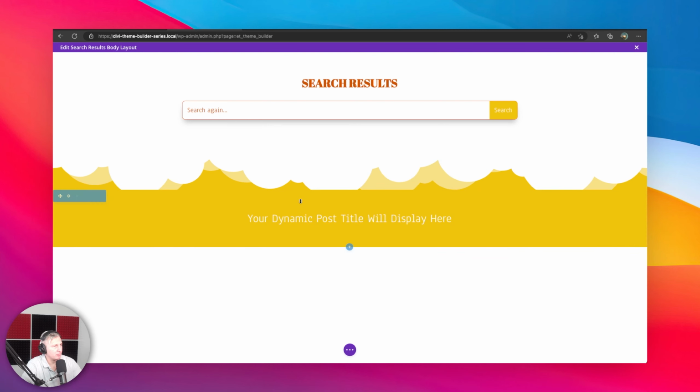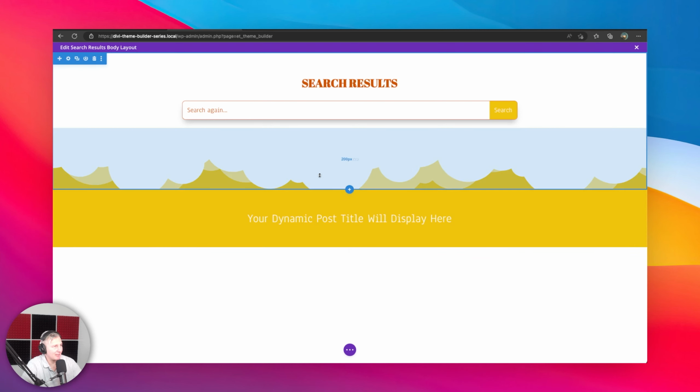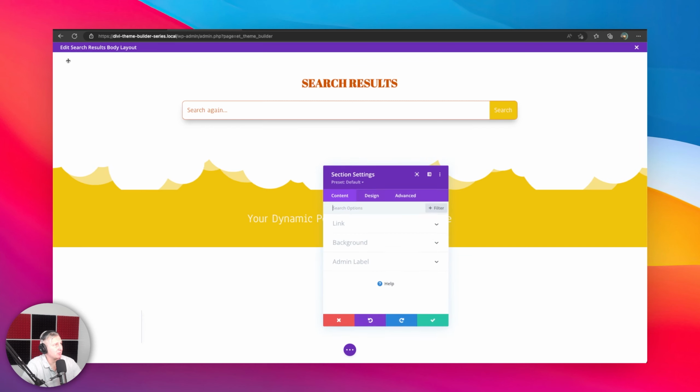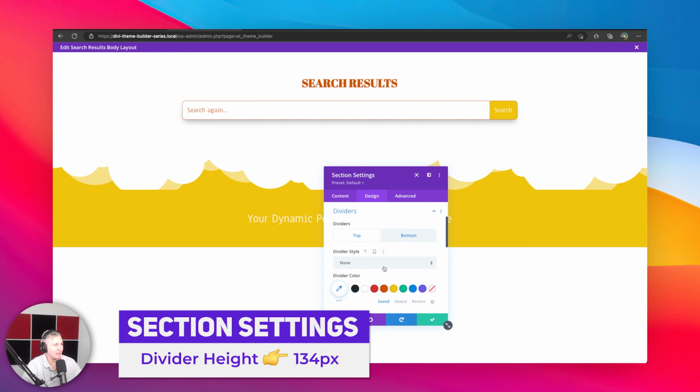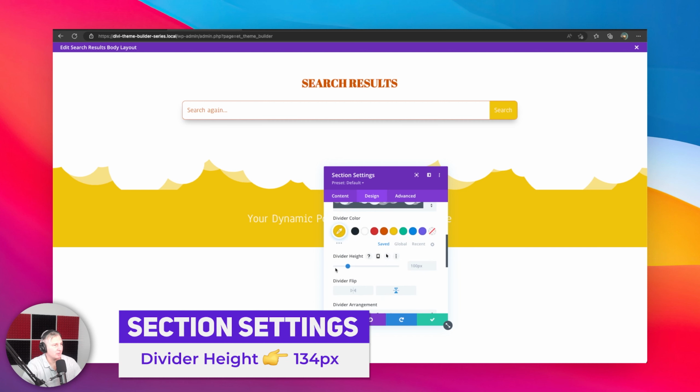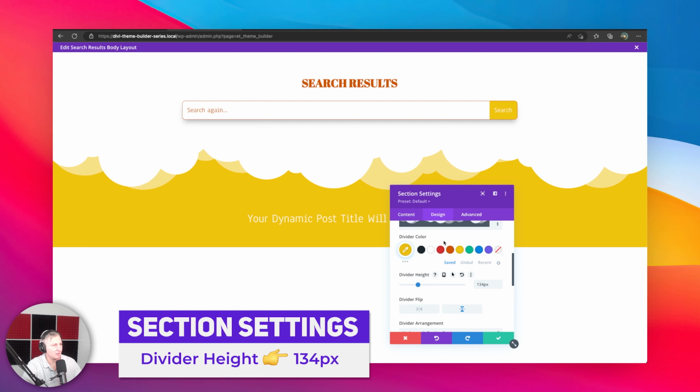And yeah, so we see that our divider here is getting cut off a little bit, but that's an easy fix. We just go into the settings for that section design. We'll go to our divider, and all we've got to do is increase the amount of space that it has there. And there you can see it looks great.